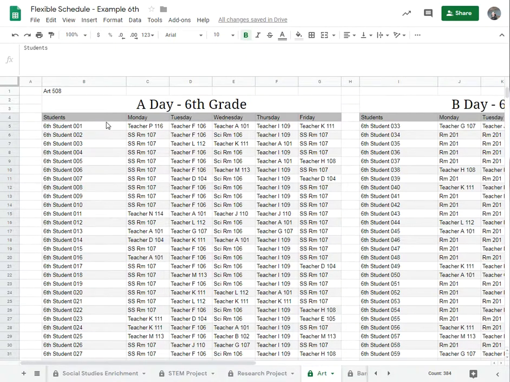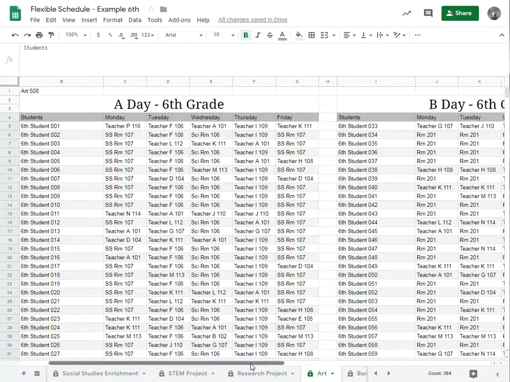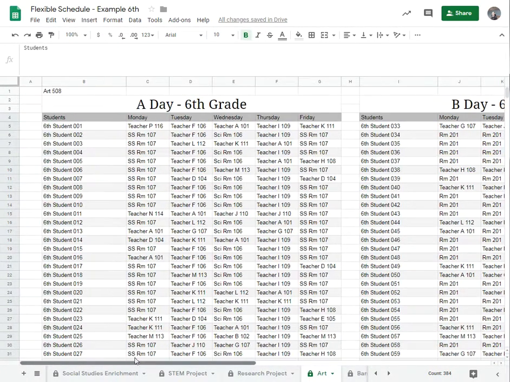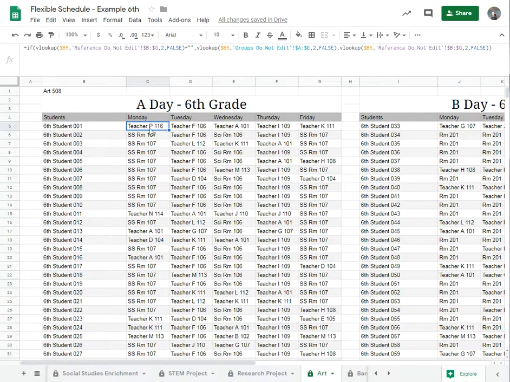So when they're showing the students on A Day where to go, they would show this list. And then on B Day, they would just scroll over and show this list. Again, you would need to edit cell B1 to be the teacher's name or subject if it's an elective, and the room number. And then copy and paste their student data, their rosters for A and B. And then these formulas will stay, so they'll automatically update as you change the students' names.